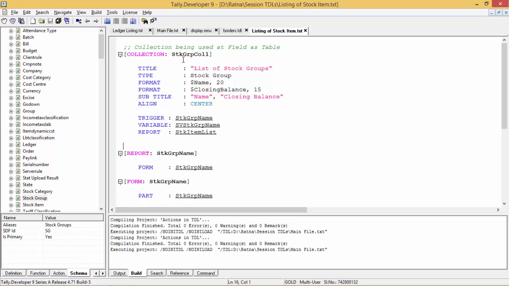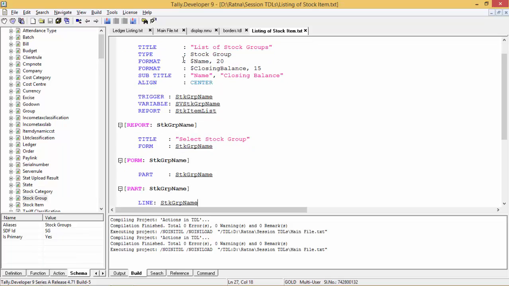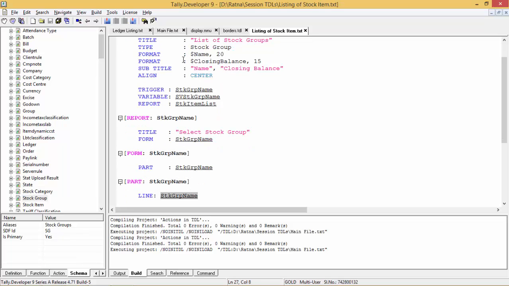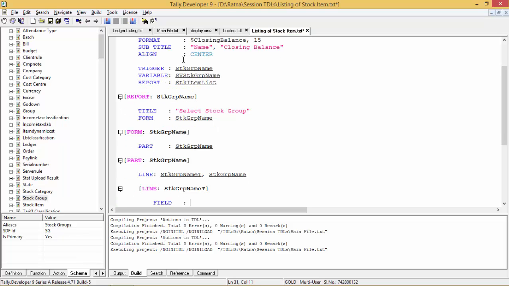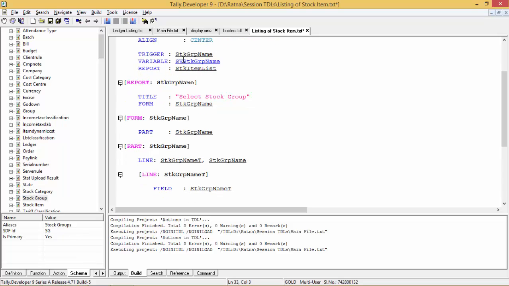Report, we will give a title. Select stock group. Now we will require 2 lines. This is for the table, and we need 1 title line. It needs a field. Field we have to define.